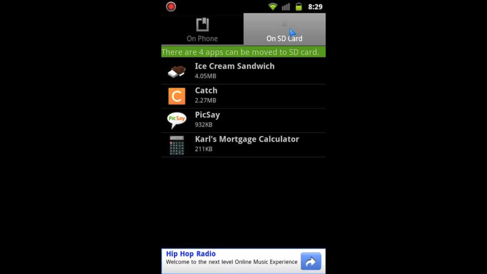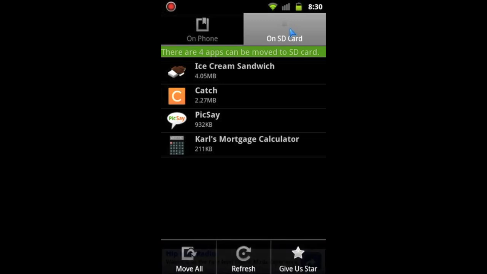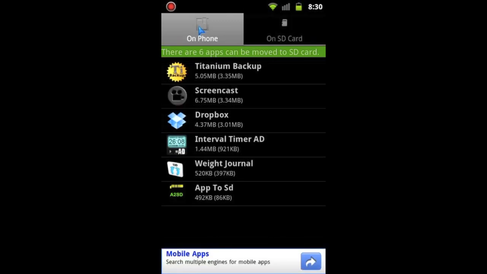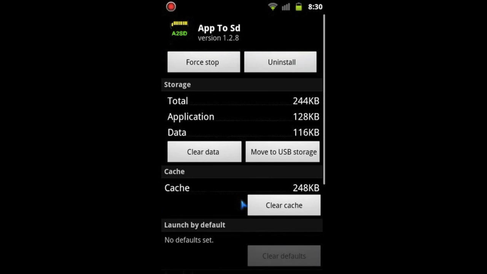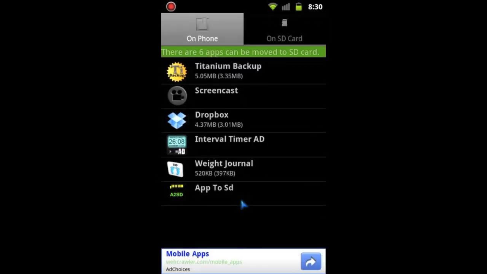The last thing that's really neat about this app is that they have a couple more functions. If you're on the phone side and hit menu, you can do an exclude list, which basically lets you tell your phone which apps you don't want to move to your SD card when you're doing a move all function. Oh, I did it again. Hold on. And that's beneficial, so you can tell it, these apps have widgets, don't move these.